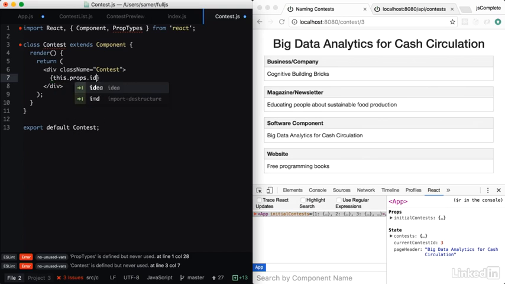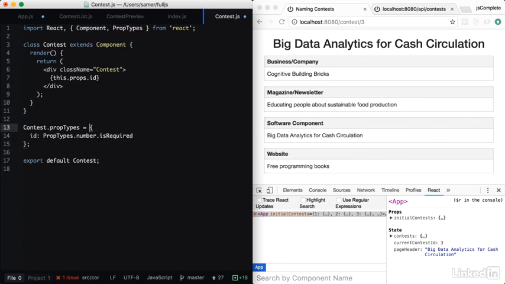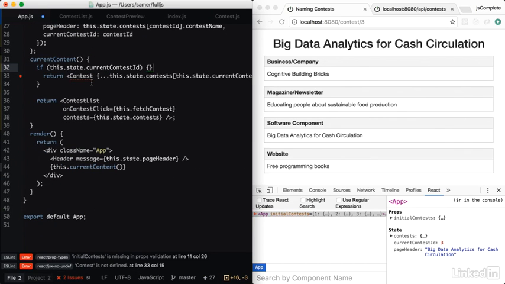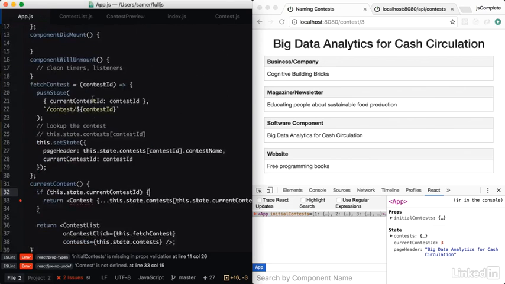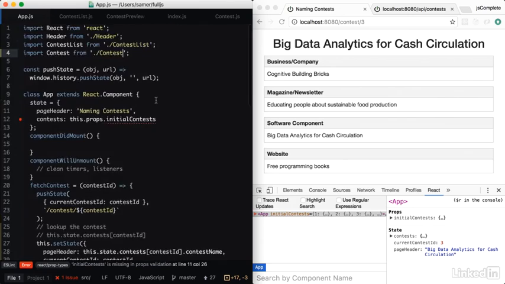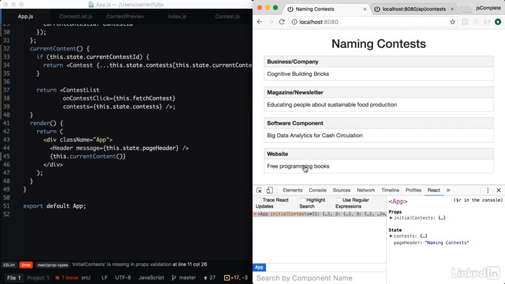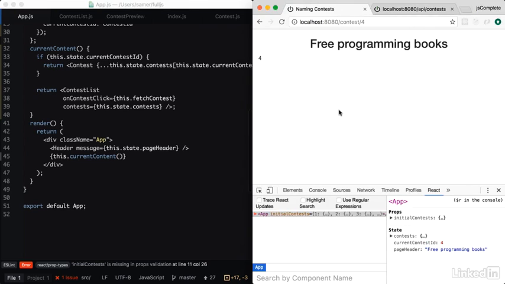So this.props.id. The ID would be Contest.propTypes. We're using the ID, which is PropTypes.number.isRequired. PropTypes is a value here. And I think we can actually test. Let me fix this small syntax problem here. And we need to import Contest. And this is looking good. Let's try and test. So when we click on this free programming books contest, not only do I get the URL change, but I also get the ID of the contest in this new contest component.